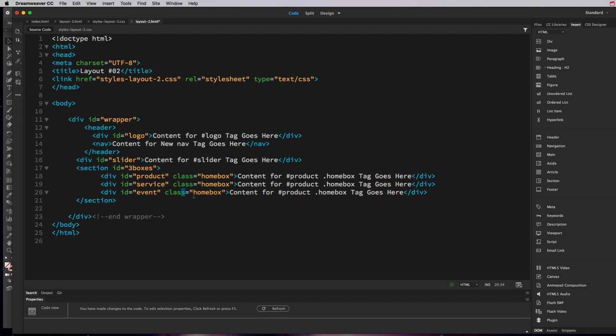Okay. So these 3, the IDs make them unique. This is the box where I say something about an event. This is where I say something about a service. This is where I say something about a product. But they're all going to be 250 and floated left. So we want to all keep them class home box, but we do want to give them all fresh IDs so that I can make 1 blue and 1 pink and 1 yellow, etc. So let's go ahead and do that.